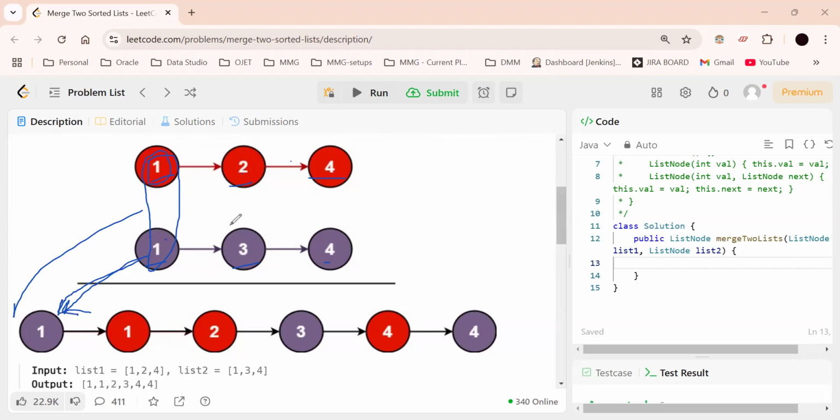Now 1 and 3. Obviously 1 is smaller, they have taken the red one. Now 2, 3. Obviously 2 is smaller, they have taken 2. 3 and 4, which one is smaller? 3 is smaller, they have taken 3. And next 4 and 4, which one is smaller? Both are same.